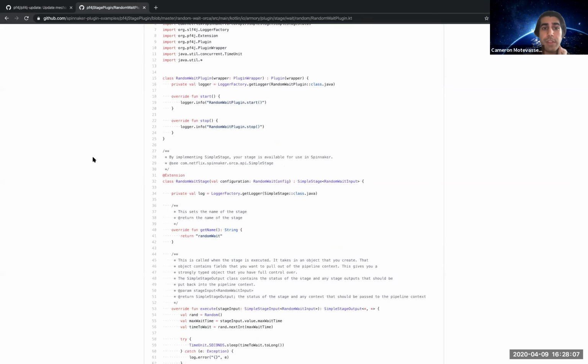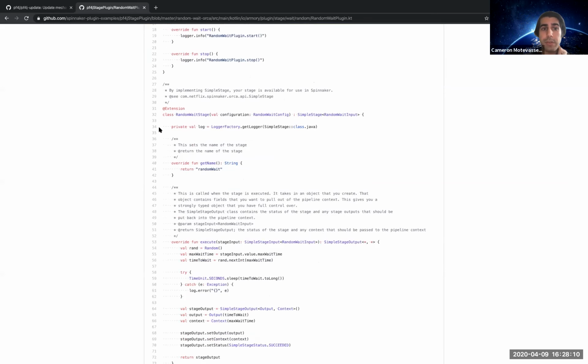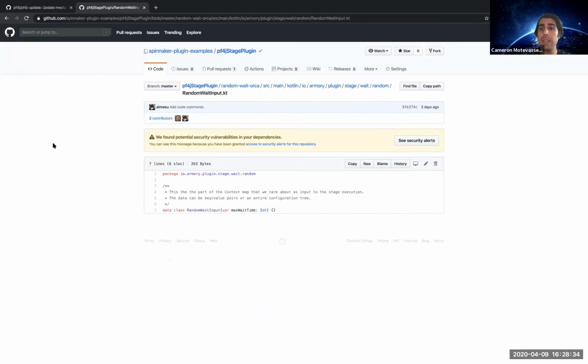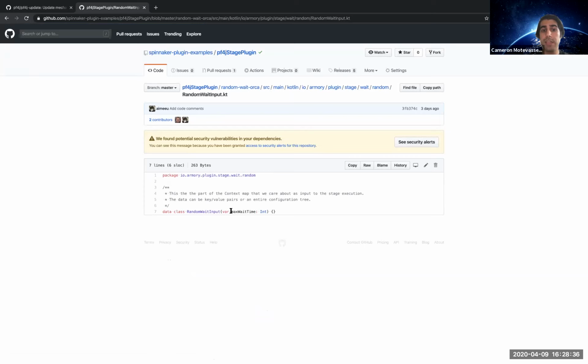We also have the bulk of the plugin, which is our random weight stage. And as you can see, it implements the simple stage class. If you did notice in simple stage, we have a class that you give it as the input. So if we take a look at our random weight input class, we can see it's a pretty simple class, and all it contains is this max wait time.